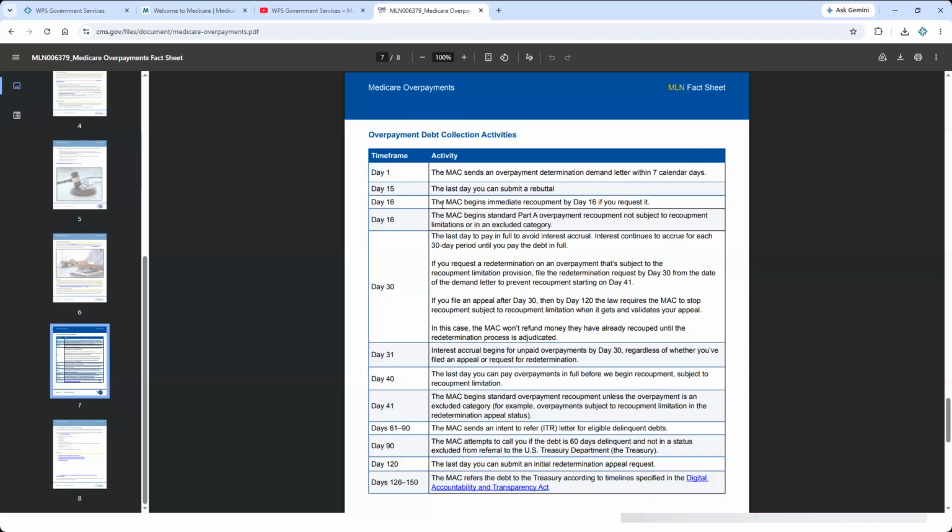Then day 16, the MAC begins the immediate recoupment on day 16 if you request it. We'll talk more about that, but this is something that you have to do. Day 16, standard Part A overpayment recoupment not subject to the recoupment limitations or excluded categories. Okay, then on day 30, this is the big one. The last day to pay it in full before interest occurs.